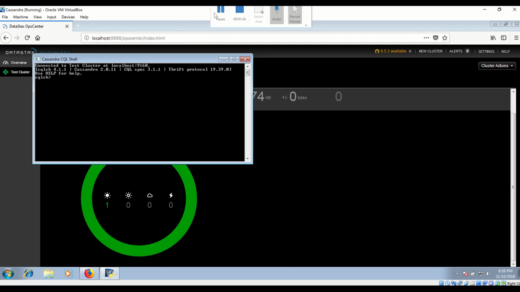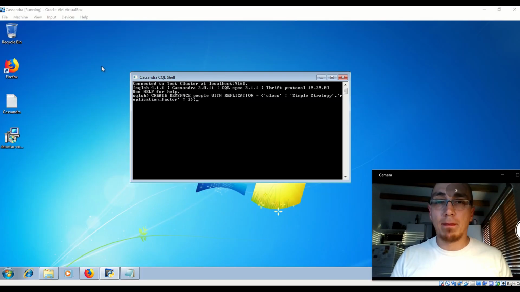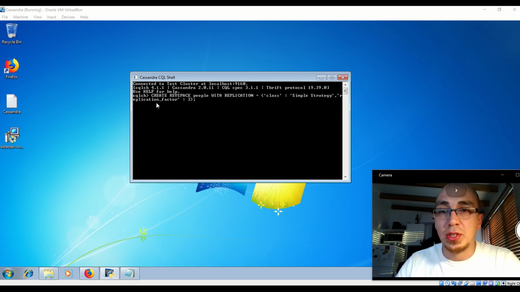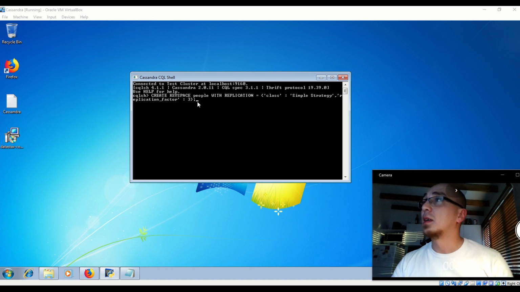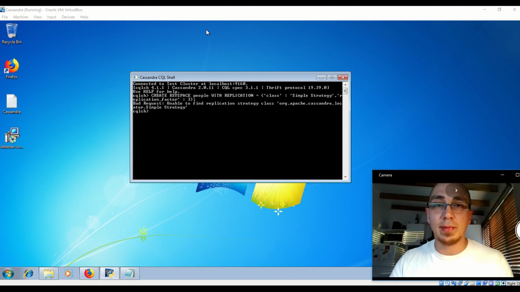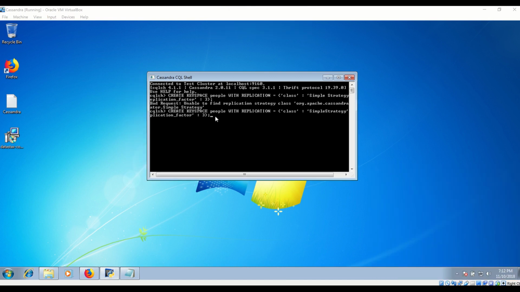Now, here we're going to start the process of creating a table. First, we create a space. We call it a keyspace. We created people, with replication class SimpleStrategy and replication factor, which is the number of replicas that we need. Let's put it. But the request is unable to find the replication strategy, so I'm going to fix it. I just corrected the command. Let's see if it works.